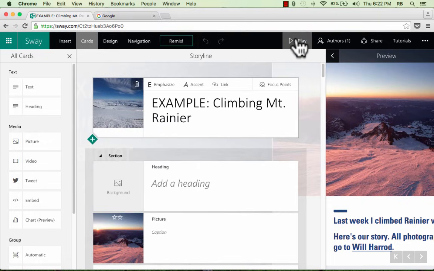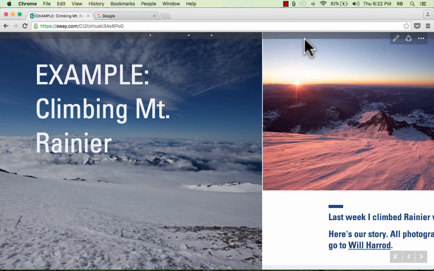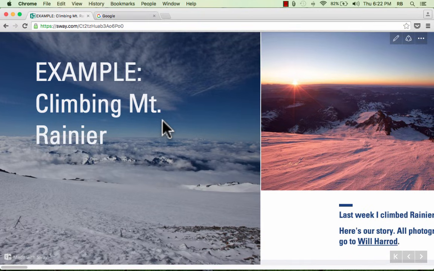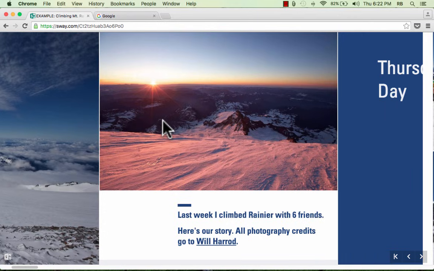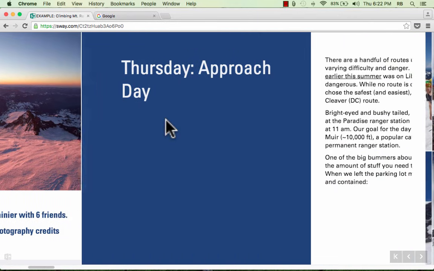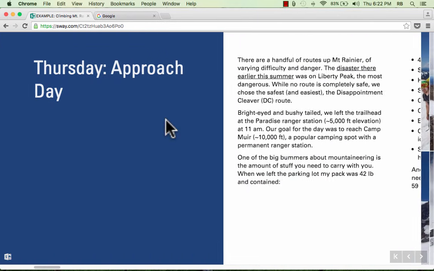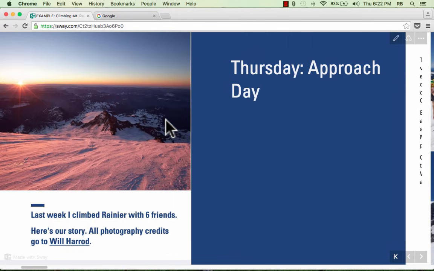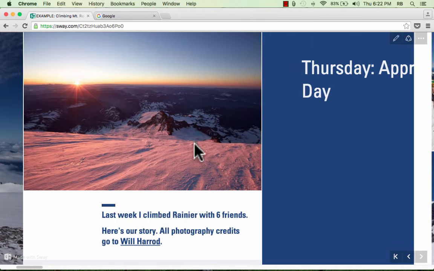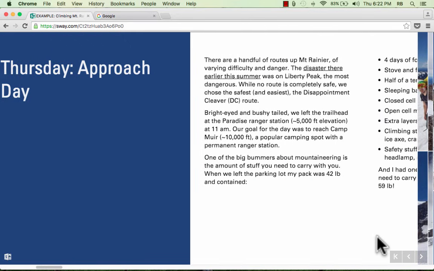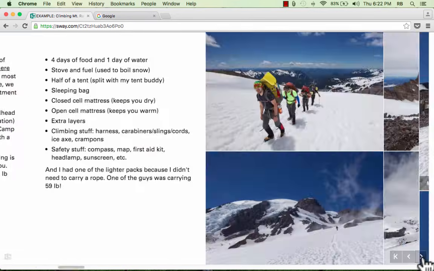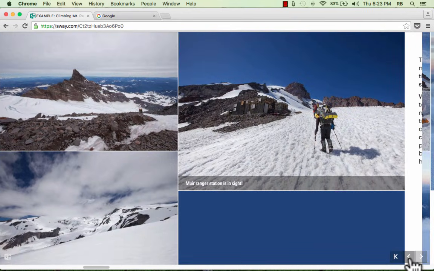But if I click play in the upper right, or even preview, but play is what really gives you the full view of the presentation. If I click that, you can see and experience this Sway as it's meant to be seen. Now, this particular Sway is meant to be horizontal. As you can see, I'm using the scroll wheel on my mouse, and I'm just scrolling to the side to see the content. You can also use these arrows in the lower right corner.